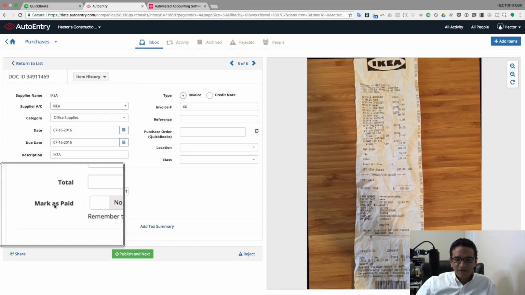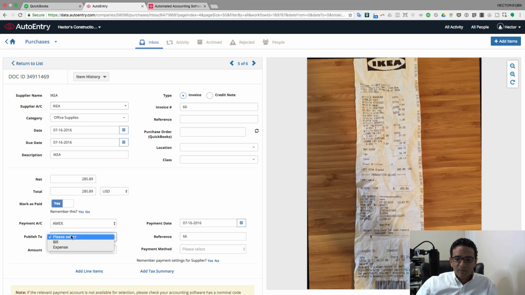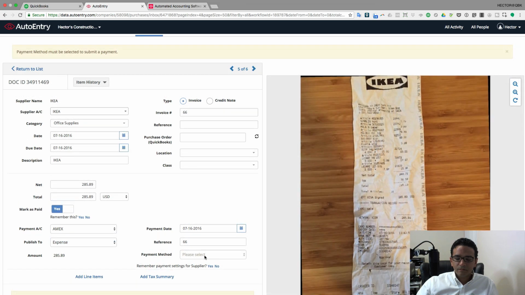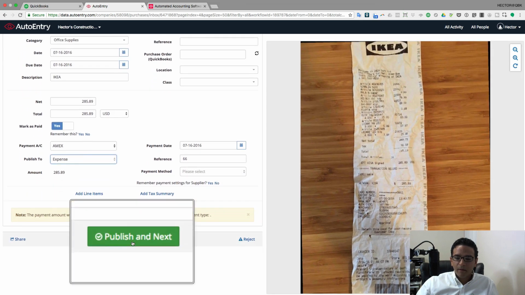And there's this little checkbox here that says Mark as Paid. I'm going to go ahead and click that. And I'm going to select which bank account I paid from. So let's say I paid from my Amex. And then when it says Publish To, I'm going to publish that as an expense. And then I'm going to go ahead and click on Publish and Next.